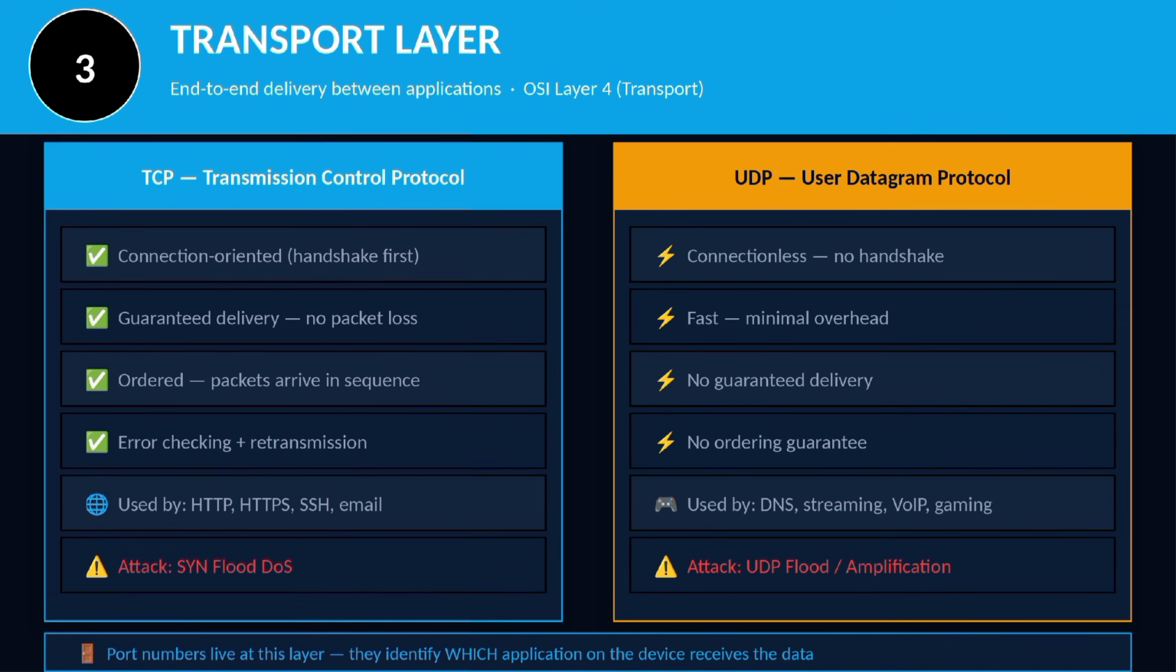Layer 3, transport layer. The transport layer manages end-to-end delivery between applications. 2 main protocols live here. TCP, Transmission Control Protocol, reliable, ordered, ensures all data arrives intact. UDP, User Datagram Protocol, fast, connectionless, no guarantee of delivery. This is also where port numbers live, deciding which application gets which data.